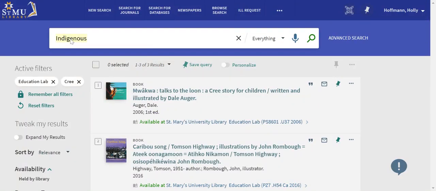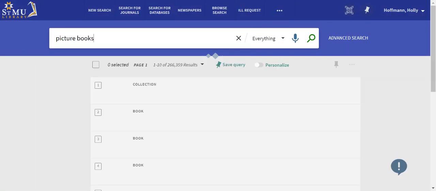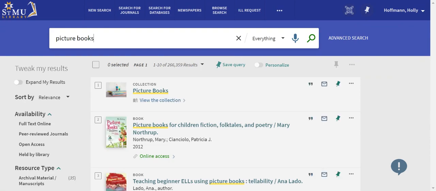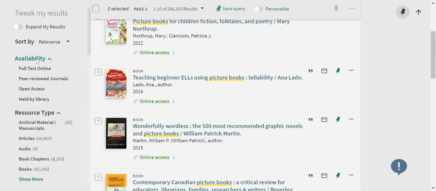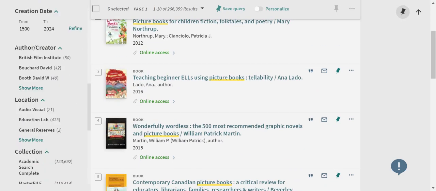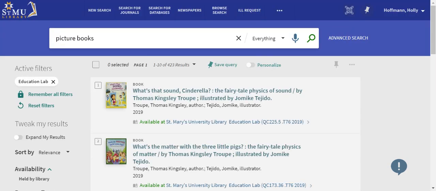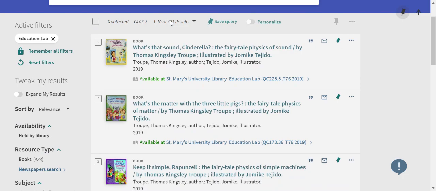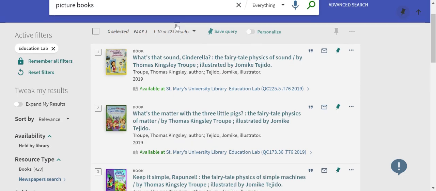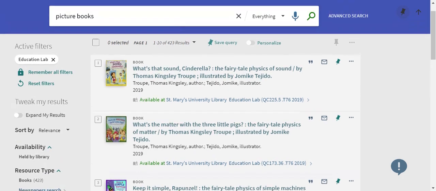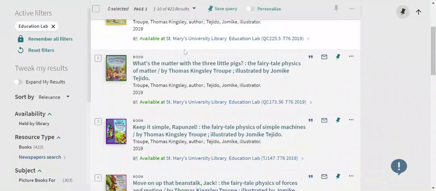So for the next example, I want to show you how to search for picture books. Picture books can come in all different forms and sizes and lengths and topics. So search for picture books, and again, use the left hand, tweak my results, and first thing you do is narrow it down by Education Lab. So we have 423 books that are considered picture books in the Education Lab.